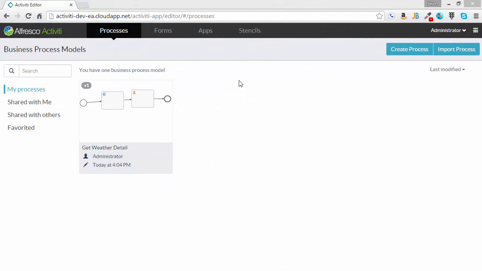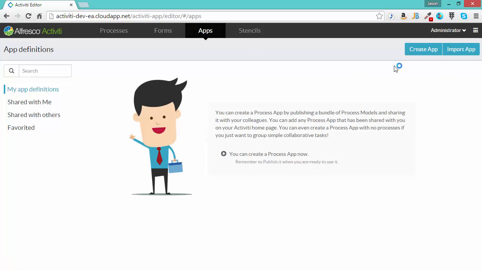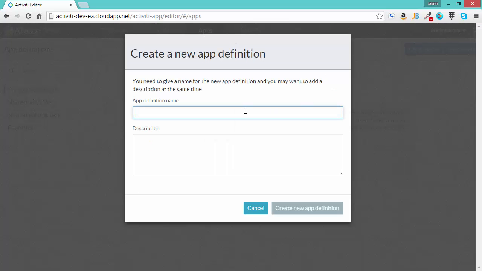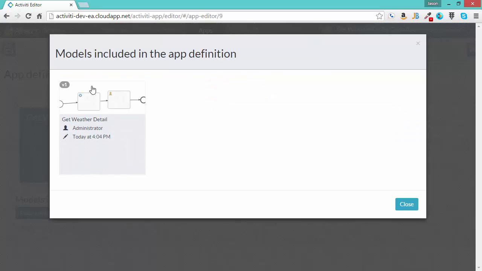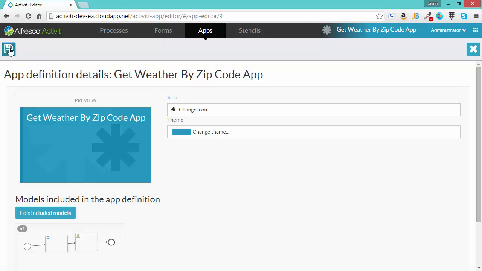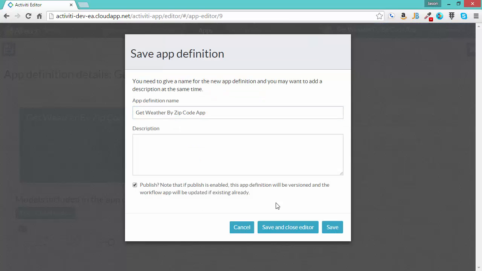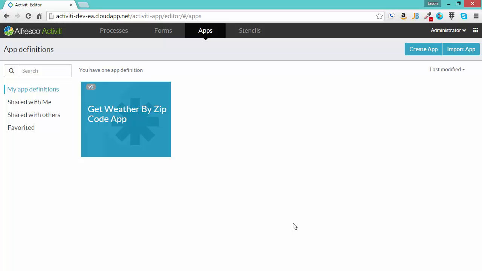Now that we've completed configuring our workflow, we need to create an app to hold that workflow so that it can be used by users. So let's go to Apps, Create App, and we'll enter the name Get Weather by Zip Code app. Click Create, and then we have to edit the included models. This is where we get to choose the workflow that we just created. Click Close, and then Save, and I'm going to click Publish as well. So I hit Save and Close, and now this app will be published so it is available for users to use.